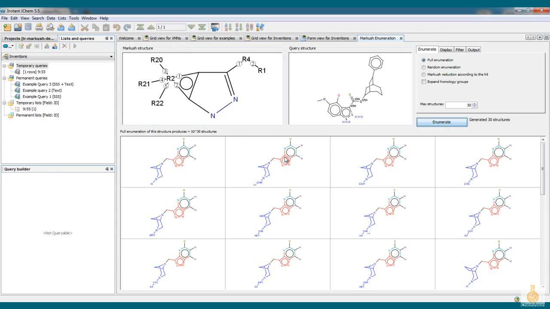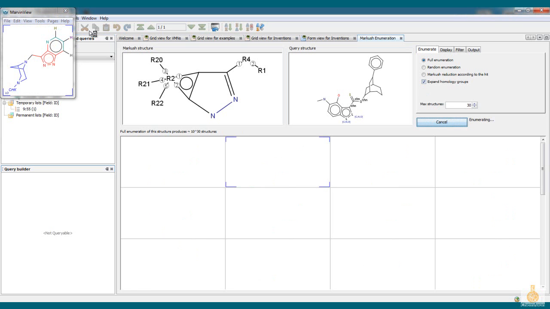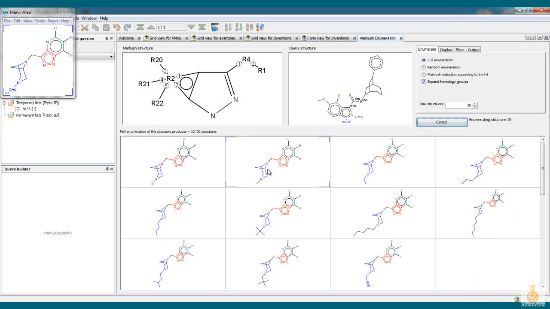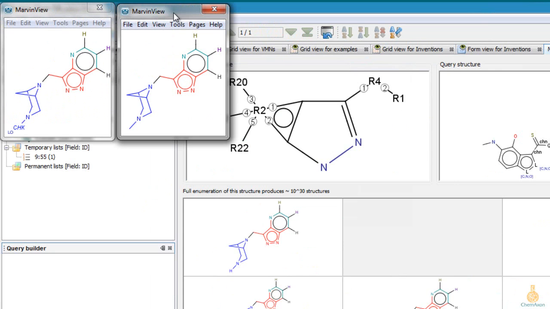The enumerated structures with unexpanded homology groups are shown. To compare these with expanded homology groups, I run another quick enumeration. We can see the difference between the two results here.